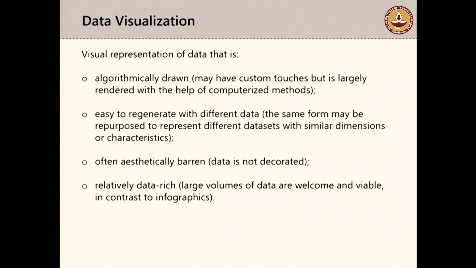So data visualizations, on the other hand, are algorithmically drawn, may have custom touches, but are largely rendered with the help of computerized methods. It is easy to regenerate it with a different set of data. I mentioned the elections. We just created one visualization for a particular election. For the next election, we use the same visualization with different data.